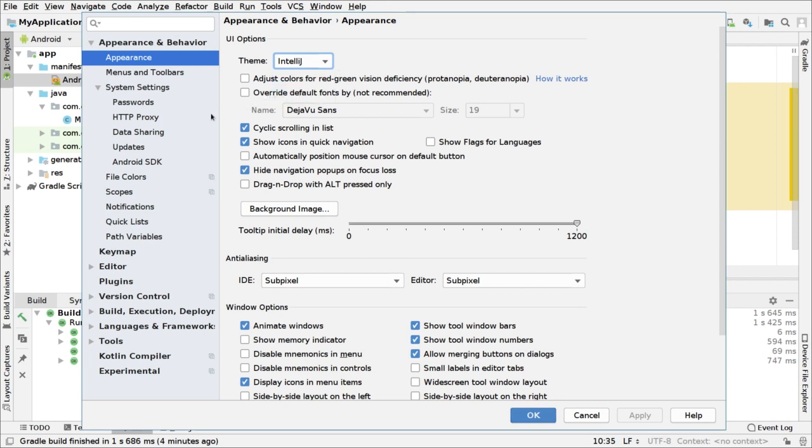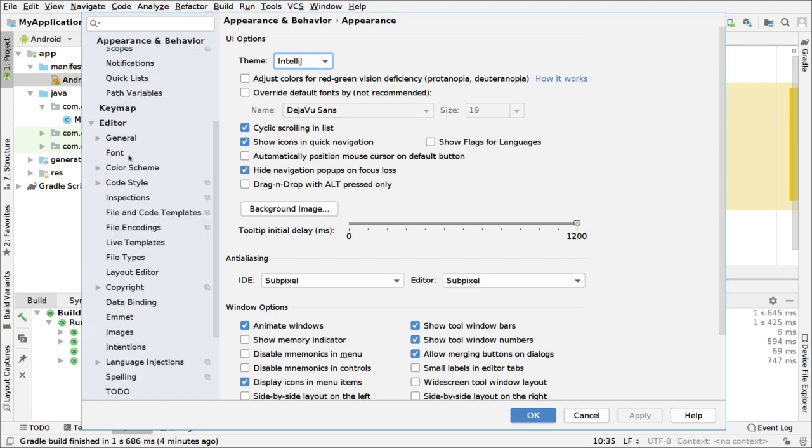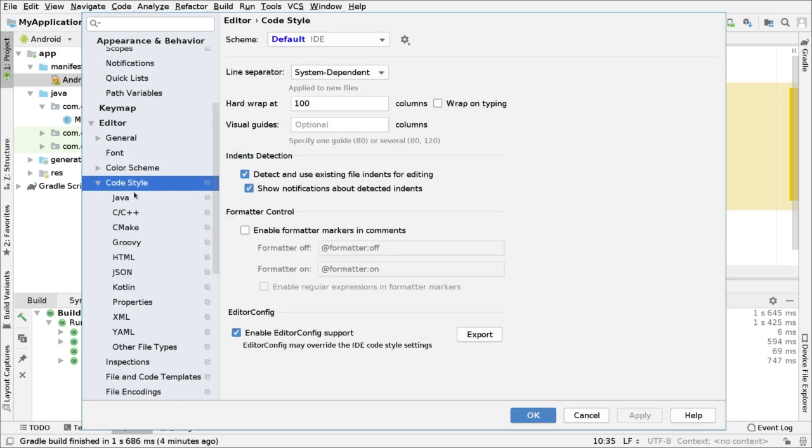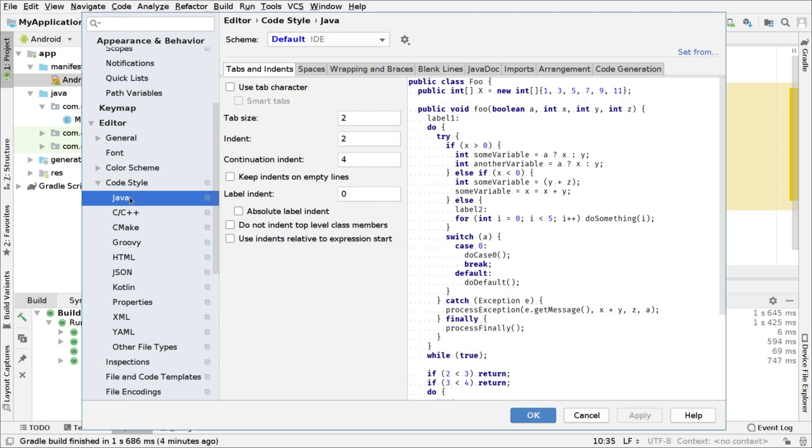Apart from that, you can change the size of the font. If we go to Editor and Font, we can change your font and you can change the size. So it depends on what you want to do. You can also change the code style of your language. For example, the change I have made here is the tab size and indent size. Why? Because I like tab size of 2 spaces and indent of 2 spaces, but you can have 4.